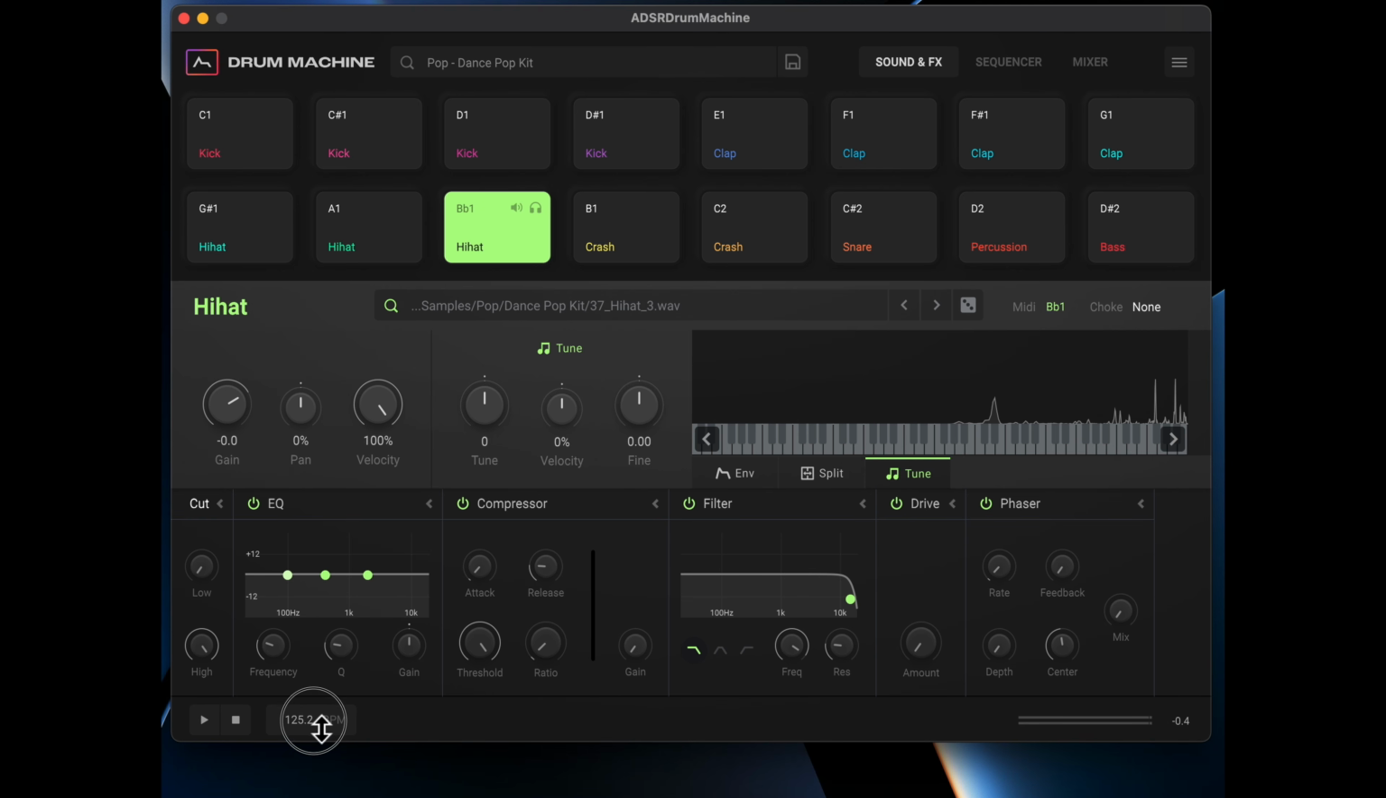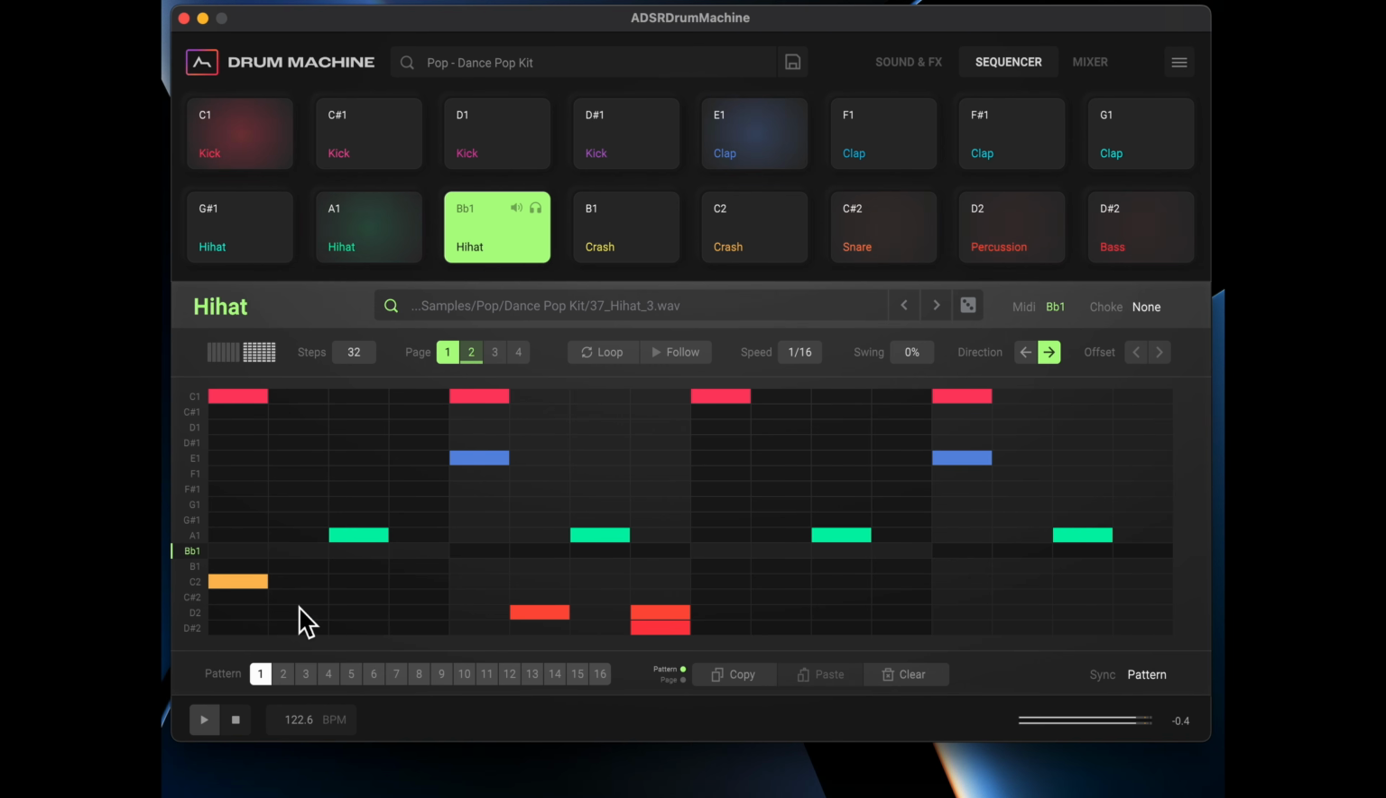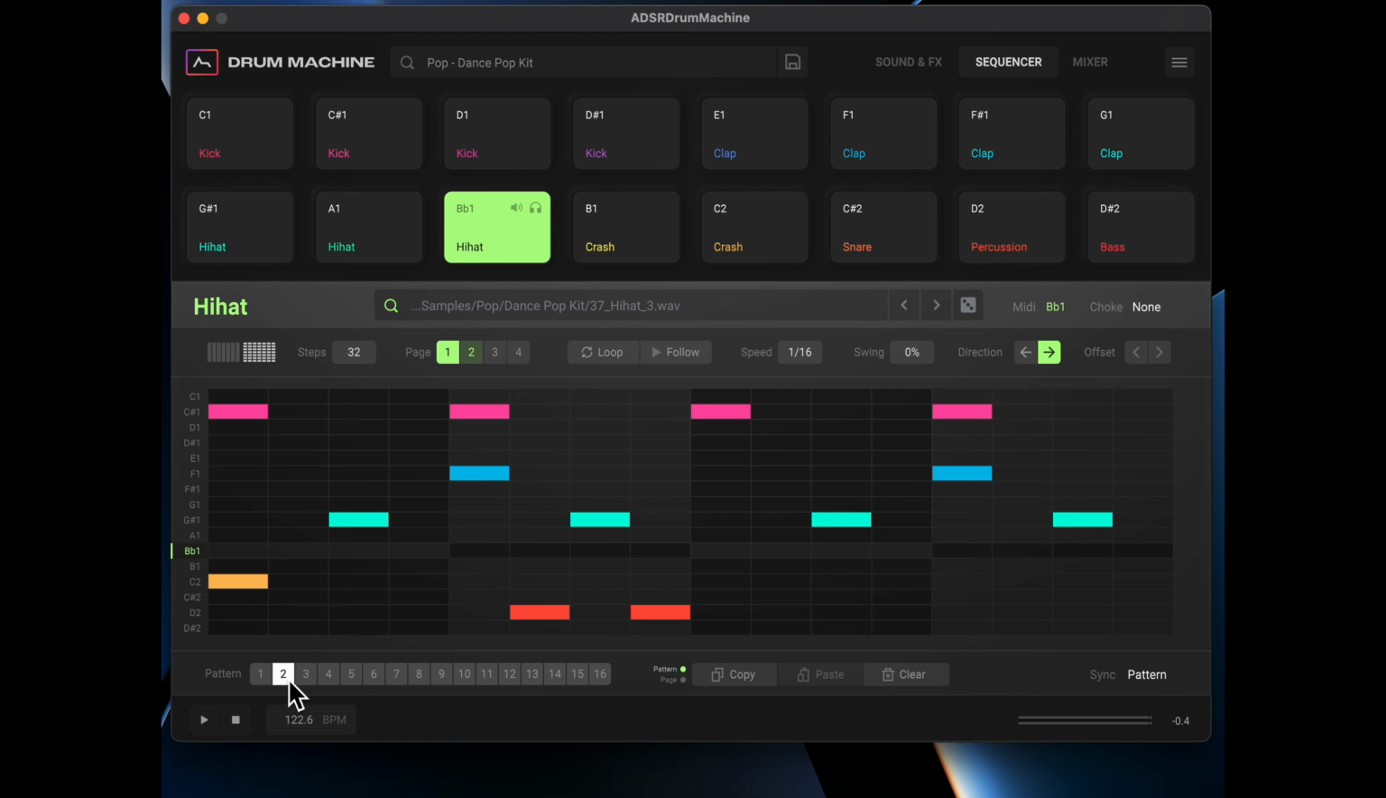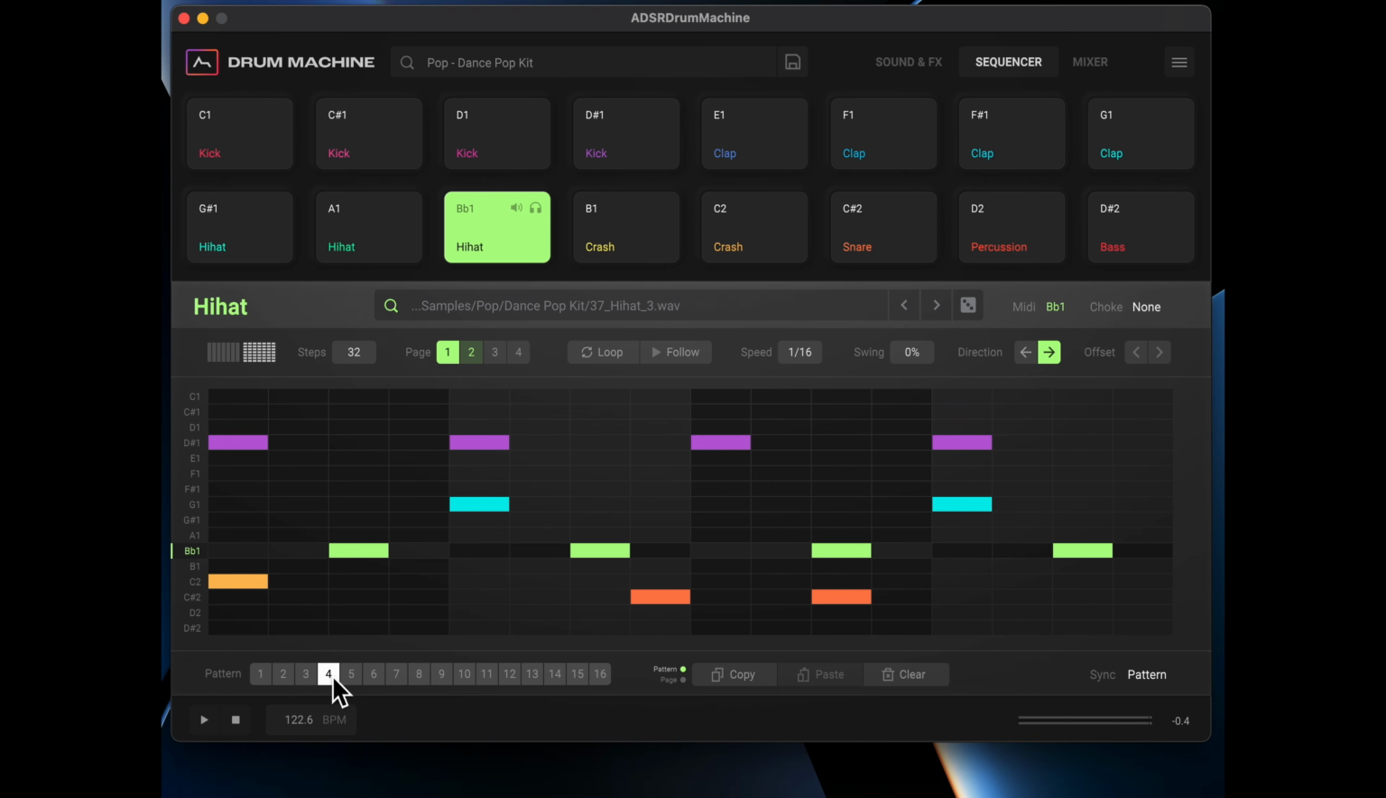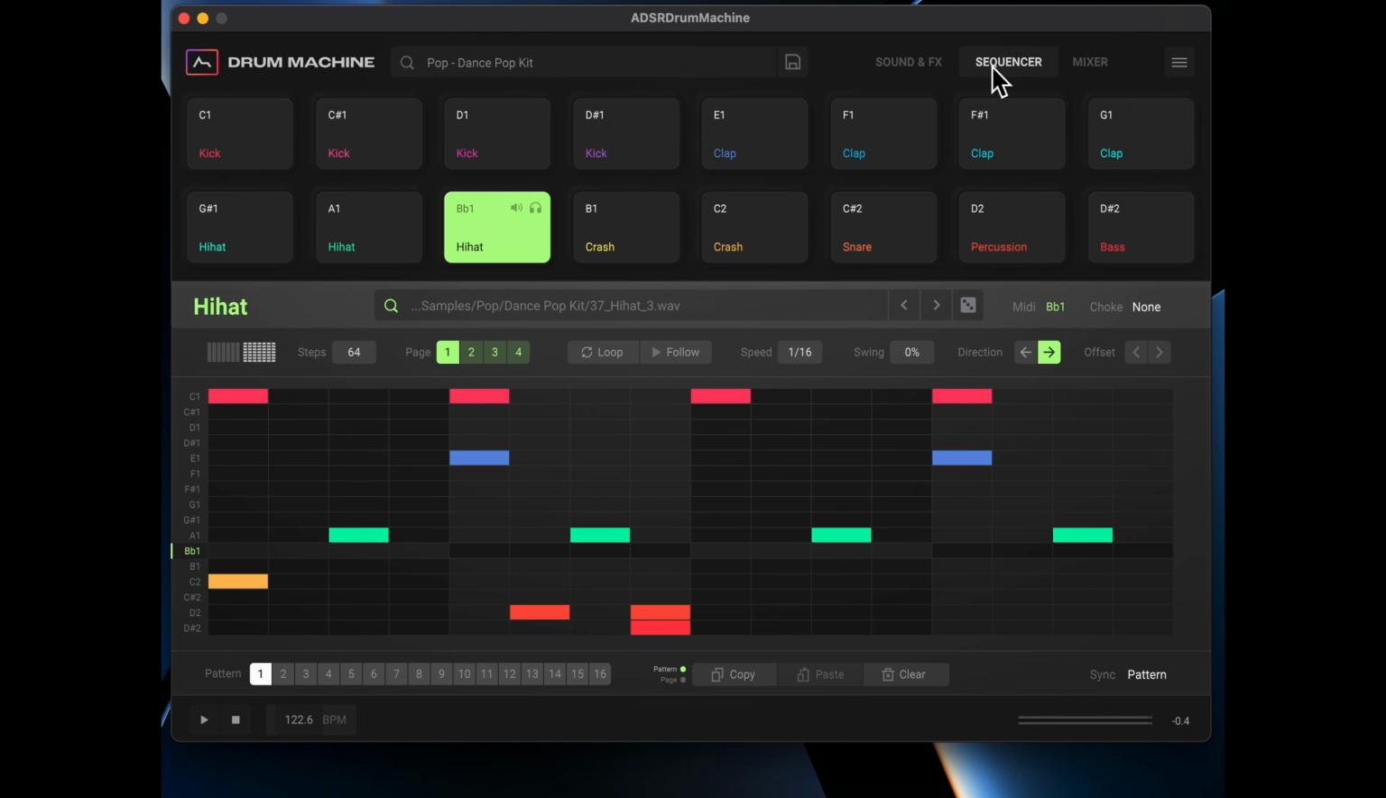You can control the beats per minute, as you can see down here at the bottom. And it has a sequencer. The sequencer has 4 pages, so you can have sequences that are quite long. And although this sequence is 32 steps, you can actually increase that up to 64 steps. So you could have quite an extensive sequence. And there are different patterns within that sequence. So when it's playing, you can switch to a different pattern.